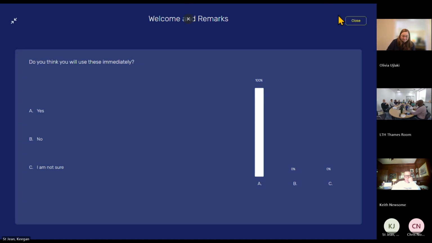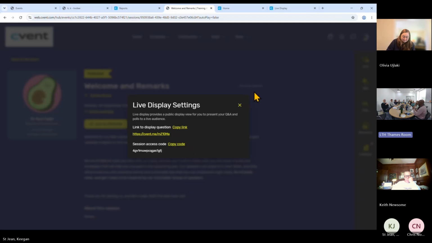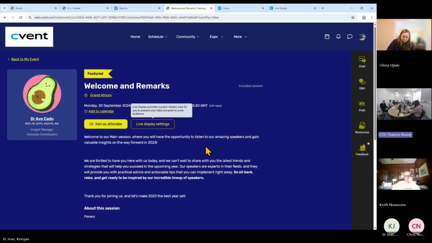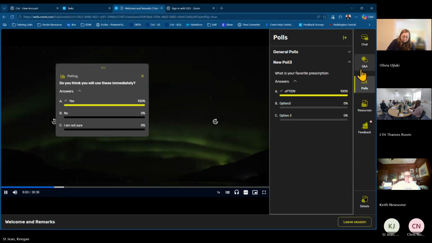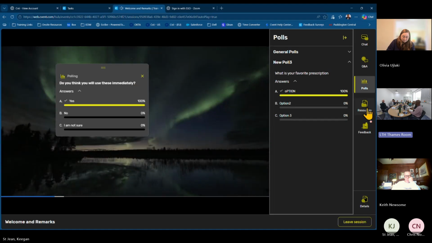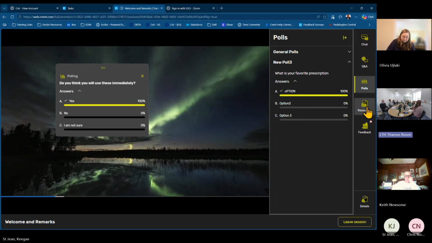Perfect. All right, so that's live display. We were doing a bit of a demo, weren't we? We're still looking at it from the demo. Okay, so this is the moderated. Let's go into the unmoderated screen. Okay, so that was polls. I'm back to the unmoderated attendee view.